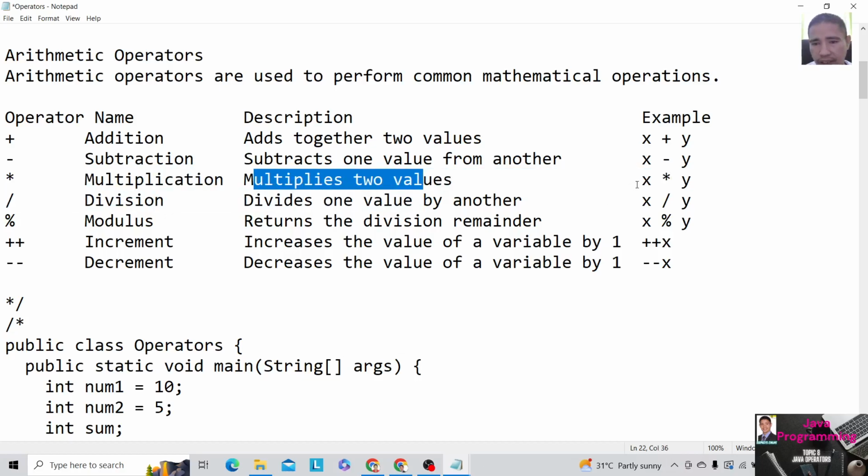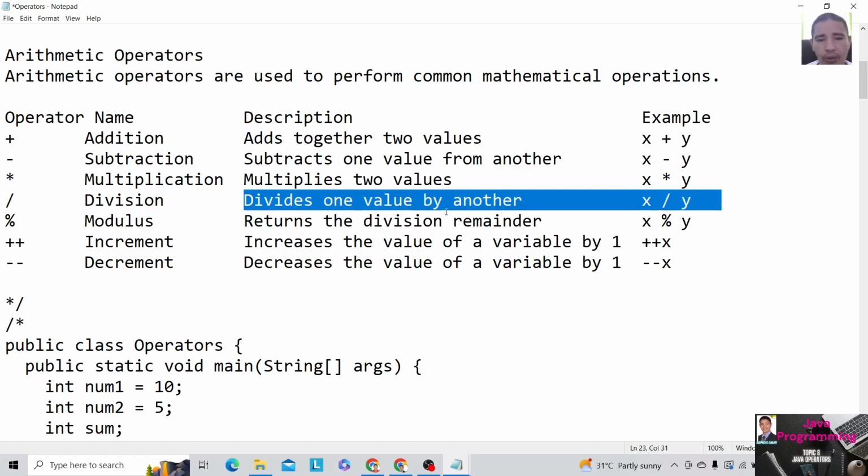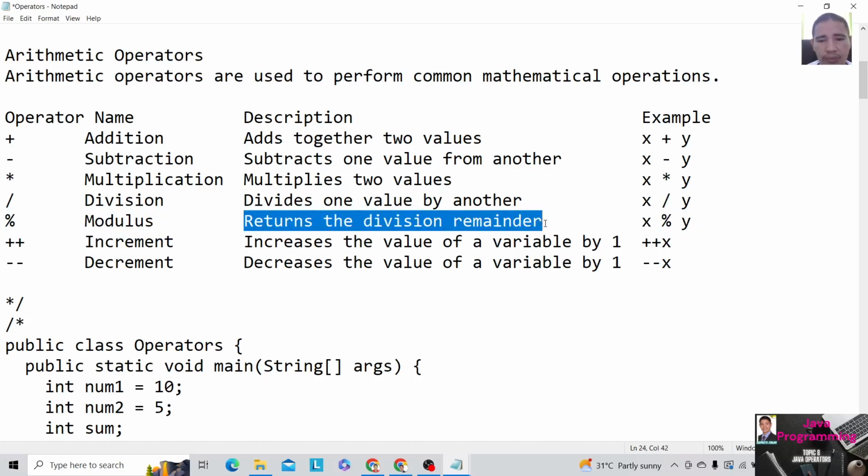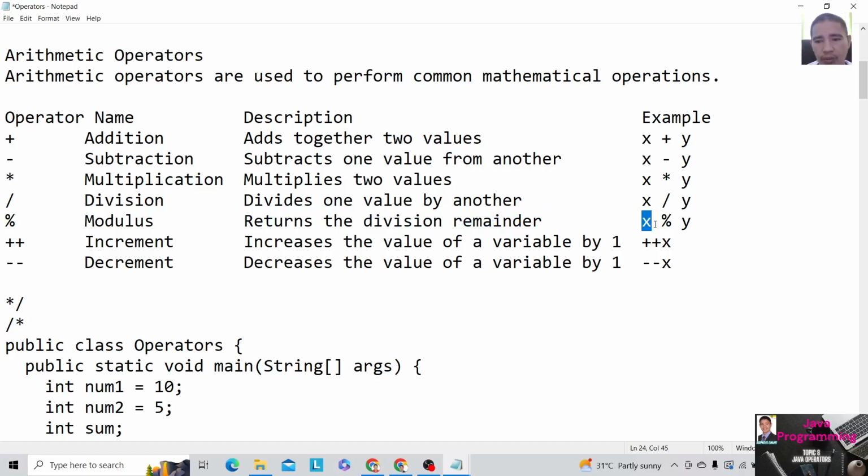This one is x times y. We also have division, which divides one value by another. This is the example, x divided by y. We also have the percent symbol, which is the modulus operator. Modulus returns the division remainder, so for example, x modulo y.